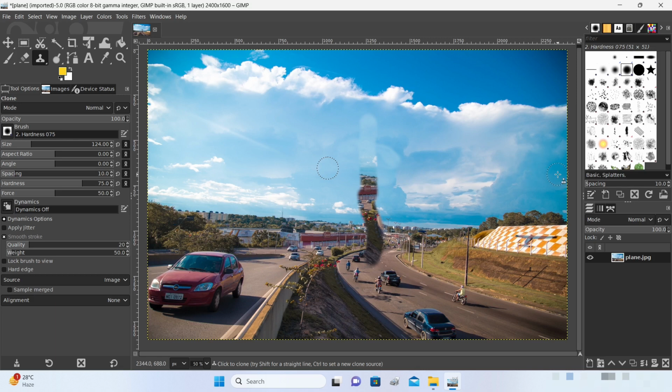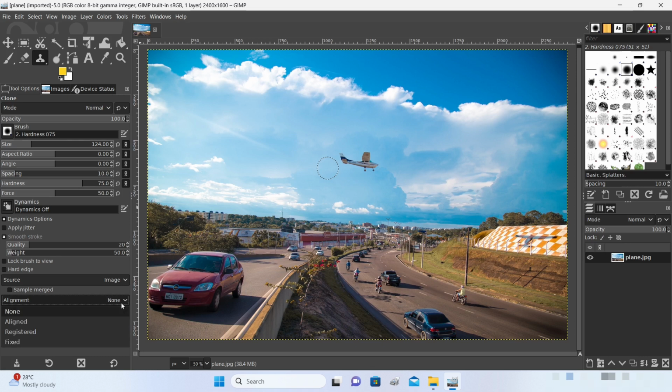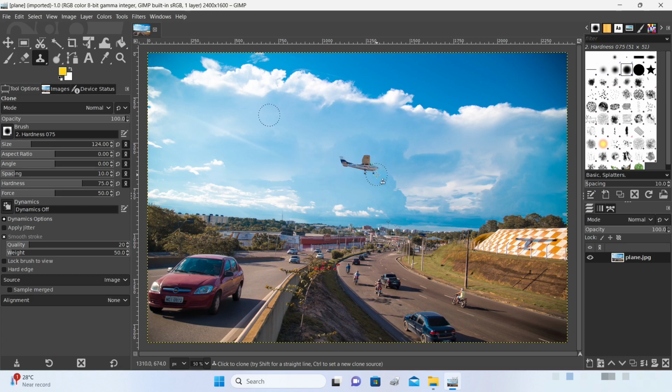If you want the behavior to be just, copy this particular part, let me just undo this and bring back our aircraft. You will have to come to alignment and change it to fixed. And then let's say come here and click on this part of the blue sky. And now when I rub this plane off, this circle, the source circle, will not move and it will behave exactly as I want it to behave.